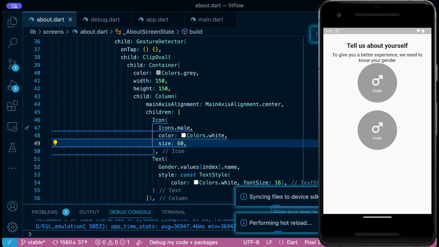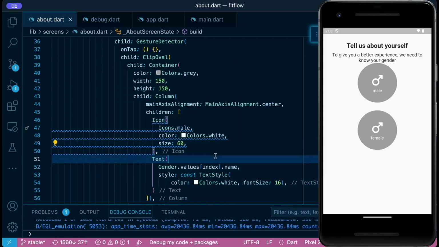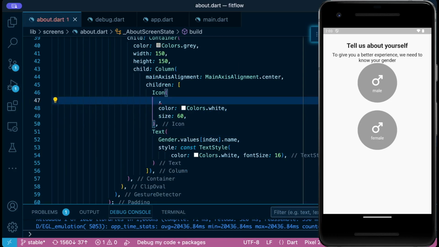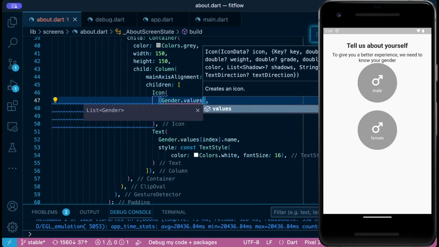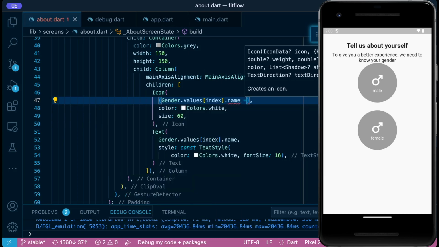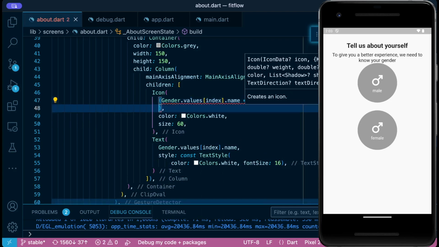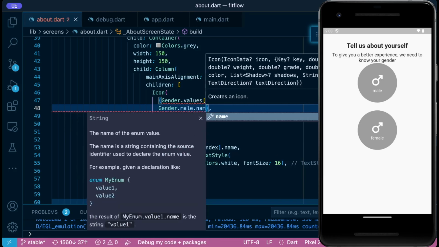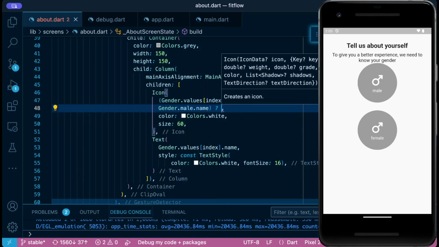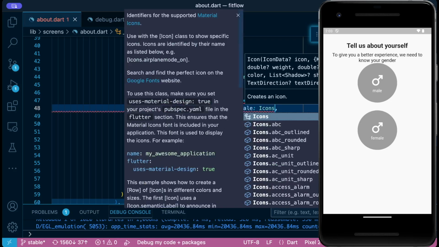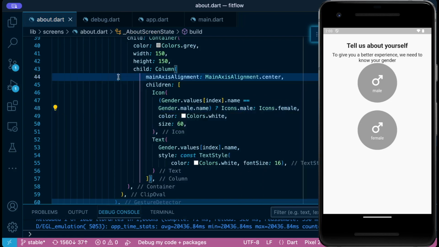And then we're going to also design the icon that will be passed. So we're just going to create a condition here and say if gender.values index.name is equals to gender.male.name. If that's the case, we'll proceed to call icons.male, else we'll proceed to call icons.female. Great. So that's sorted out.